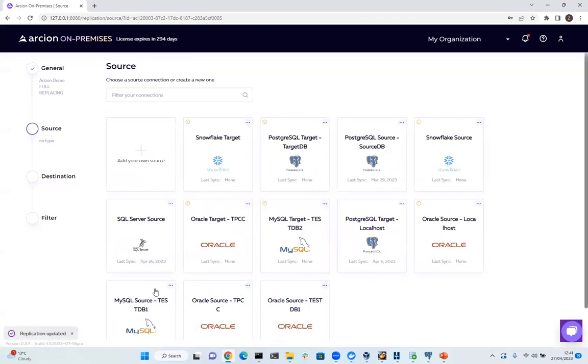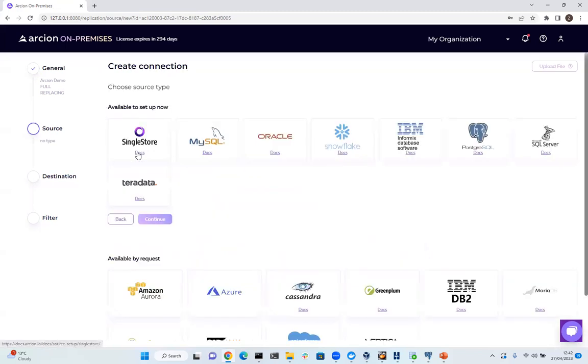Again, when you're new to Arcion, you'll have a blank canvas. You'll create your own connections for sources and targets. I have some pre-built, but let me walk you through the step of how easy it is to create a connection. So let's click on the plus sign. You'll be presented with various source databases that Arcion supports.